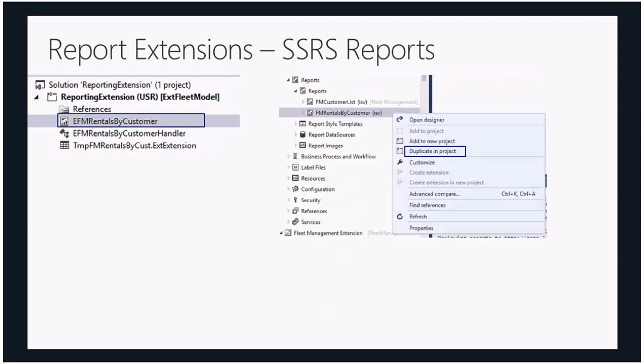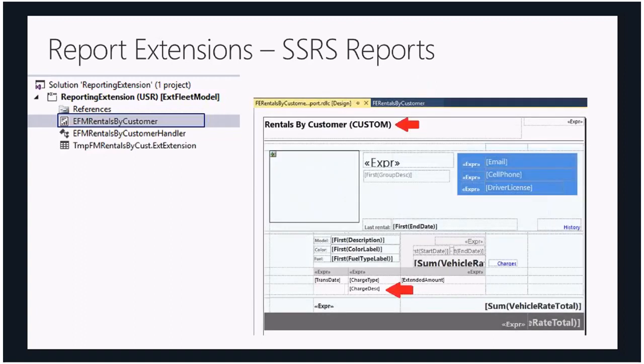Next, I duplicate the report in my project, which creates a copy of the actual SSRS report. Now I can make the modifications to the SSRS report that are necessary for my solution. In this case, I will add the charge description field from my table extension.